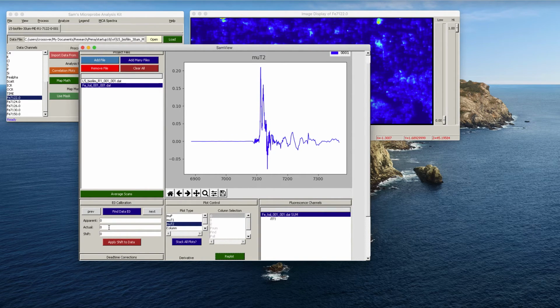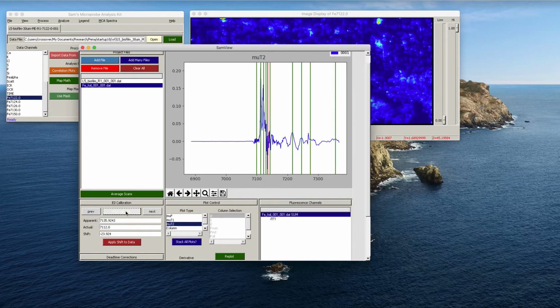Okay, so now to do my energy calibration, I'm going to go to this part of the screen right here, which says E0 calibration. Under actual, so this is the actual value that an iron metal foil should be at, or the calculated value, I'm going to put 7112.0 eV, which is the calculated value for an iron metal. Okay, now I'm going to go ahead and select Find Data E0.